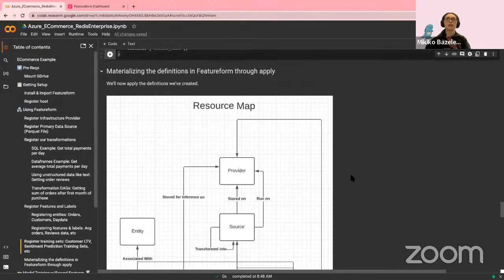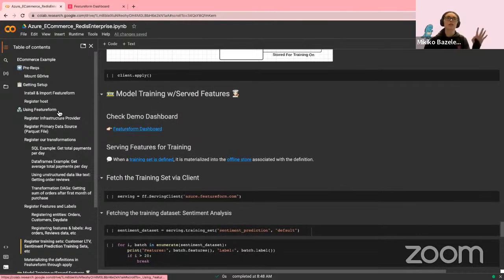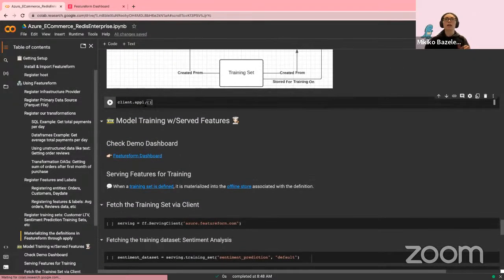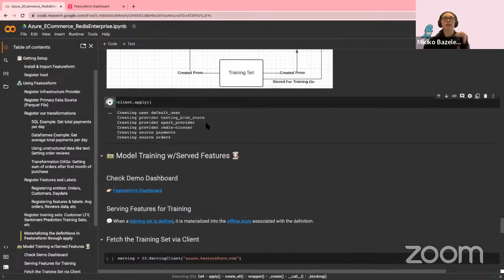So let me just re-summarize. What did we do? Going from left to right, we defined or registered our infrastructure provider. We defined our data sources. We created transformations. We then said, hey, let's create features and labels and let's define them. Let's start linking them. And then let's create these training sets where we pull together these features and labels. So all this declarative stuff that we did hasn't yet been created or materialized. This is what's going to happen when we hit .apply.